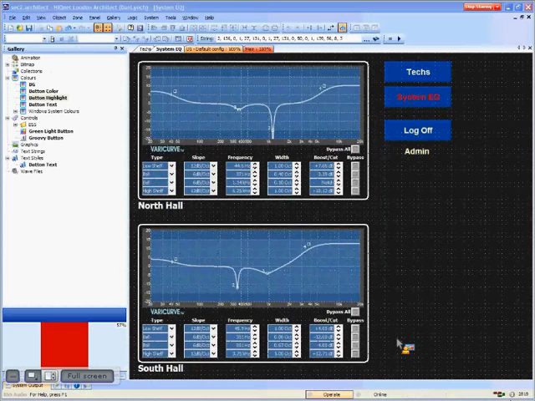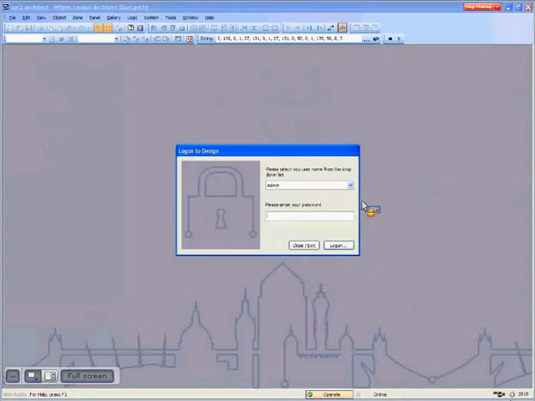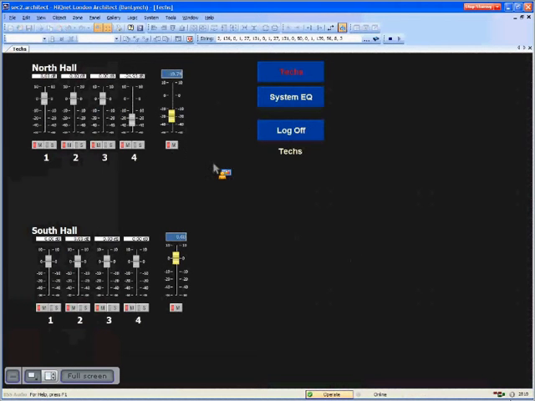And go to operate mode. Let's use the log off button this time. I'll get his text. Cool. Can I move stuff? Yeah. Works good.